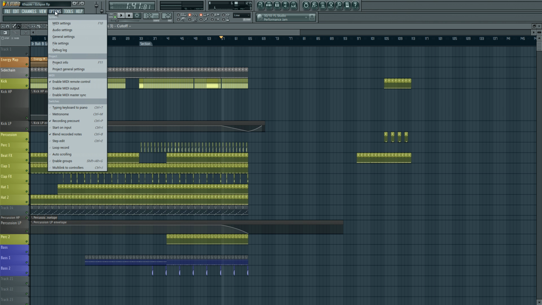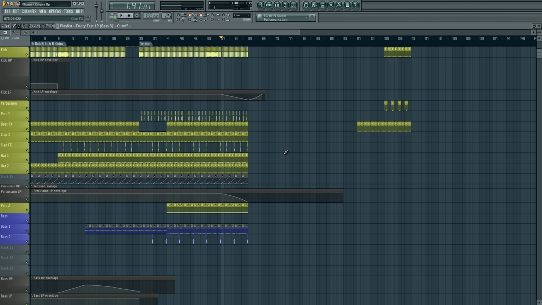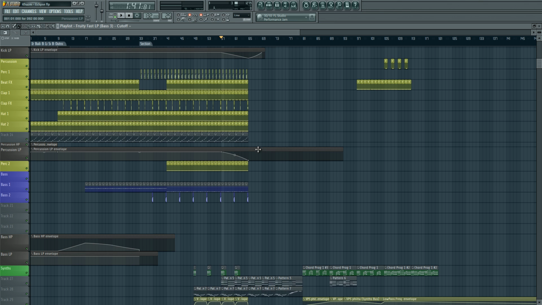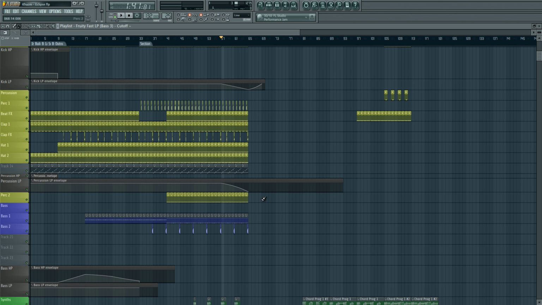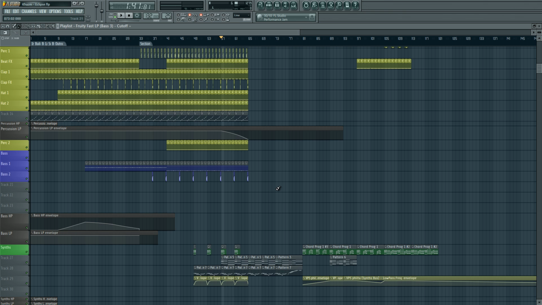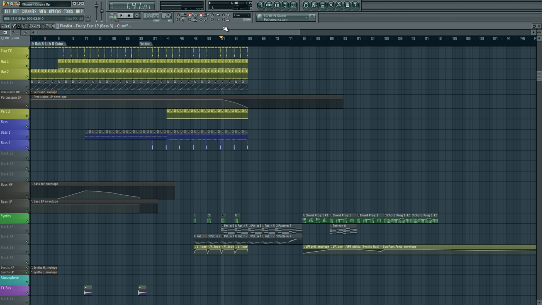Now, the next thing I would recommend, and this might not fancy everyone, but bouncing down to audio is probably one of the easiest and quickest ways to reduce CPU lag. The only problem with this is that in the early stages of a song, for example, like I am now, I'm just working on the arrangement. You don't want to bounce stuff down to audio because you're likely to change it later.